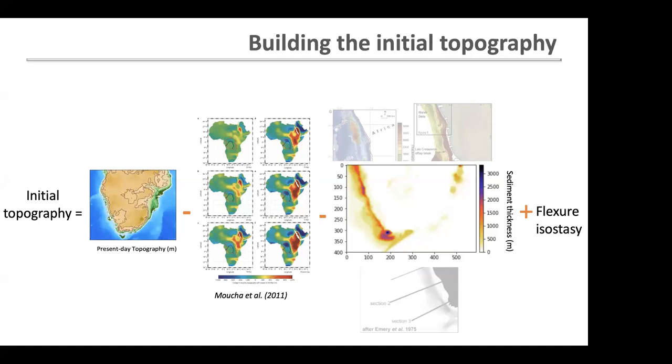Yes, yeah, so when you compare your predicted, for example, the sediment flux with the observations, the discrepancy between the comparisons, would it be coming from the initial topography or dynamic topography? What do you think?